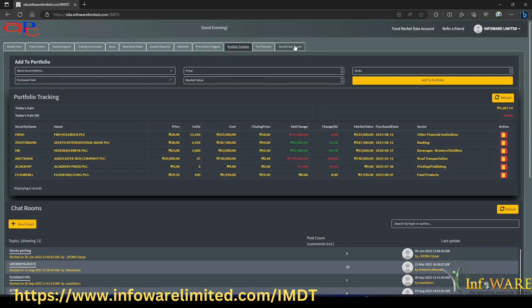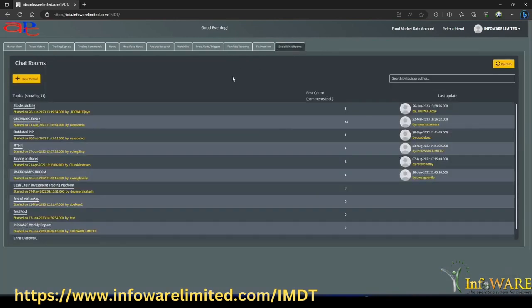Right. Then one other thing that we have here is a chat room. The idea is to create a closed social environment where people can share trading ideas and trading tips.